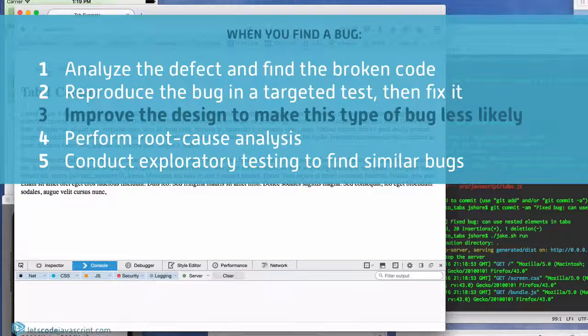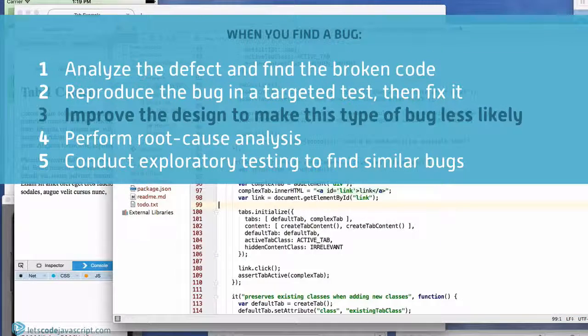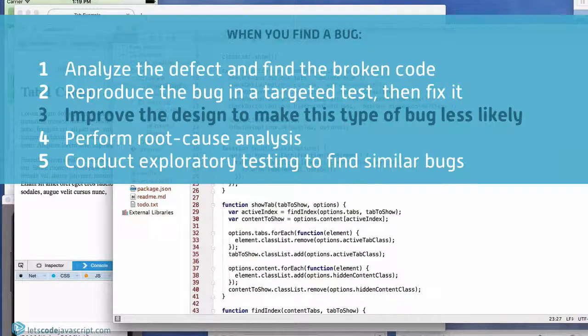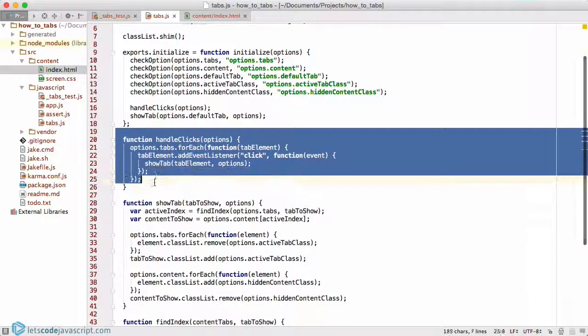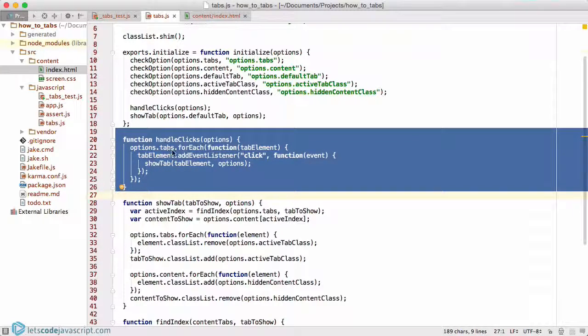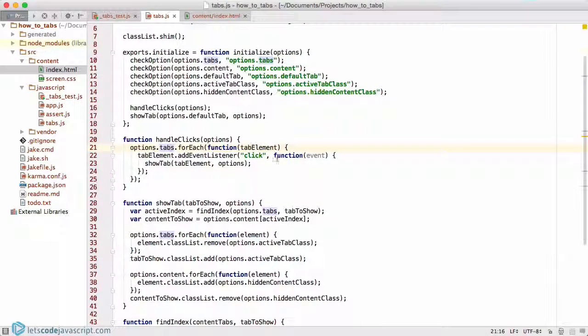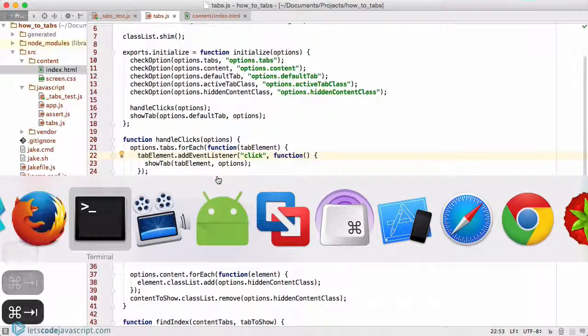Now we need to look at the design of our code. Is there something about the design of this code that made this bug more likely? Well, it was all isolated within this handle clicks function, and this handle clicks function is pretty small and straightforward. Really what was happening here was a misunderstanding of the event, event.target, using that instead of tab element. We were being a little fancier than we need to be, honestly. Other than maybe taking that event out, I don't see much in the way of improvements.